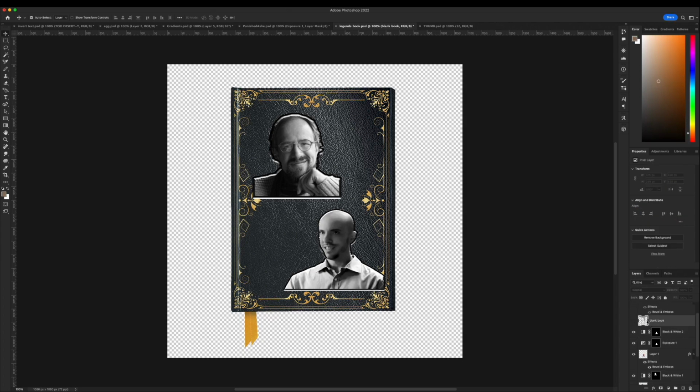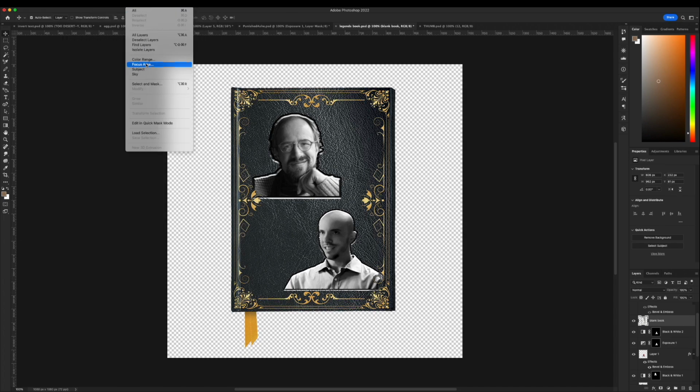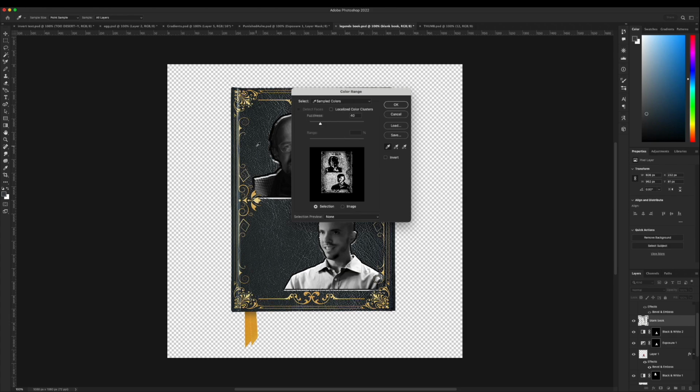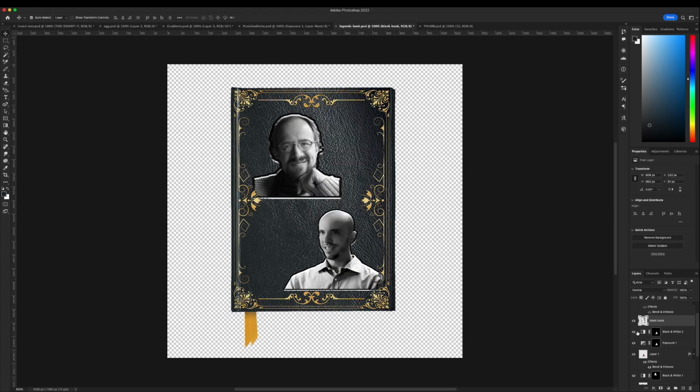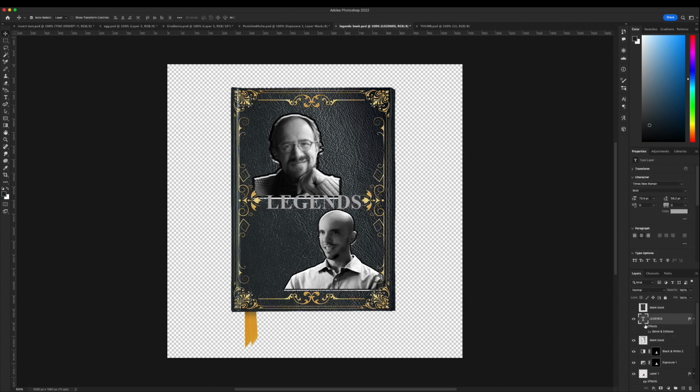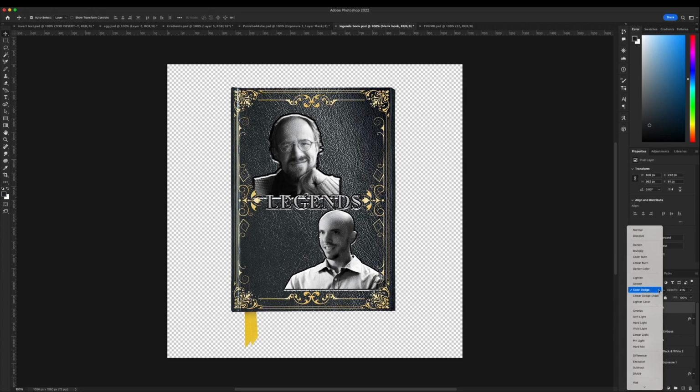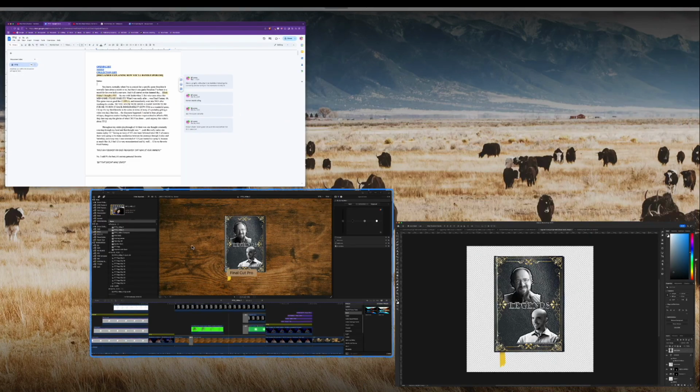So yeah, there's that. And then I copy and pasted the book, and what I did was I used select color range, and I selected the black, and then I deleted all that, so that all that's left was this gloss, this gold here. And then we add the title Legends. This is literally just gray text in Times New Roman, and then I just beveled and embossed it. And then I copy and pasted the book one last time, and I gave it a color dodge blend mode so that this leathery texture goes over everything else. And that's how I made this in Photoshop. Moving on to the actual edit.